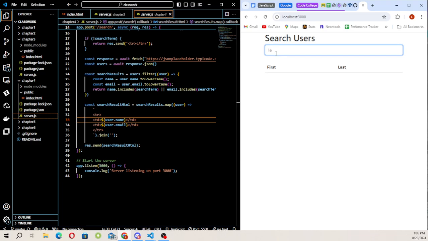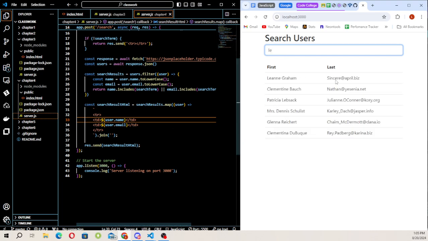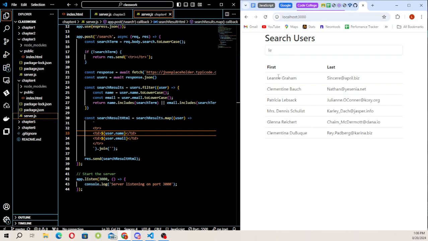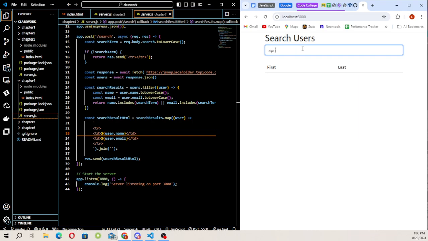I'm going to search, let's say LE. It loops through everything in the JSON array, and as you can see here, we have the user's name and their email. Remember, we're looking for a substring, if it includes the search term. The search term is LE, so this is everything that includes LE. And then we can do another search term, let's say April. As you can see, we have an email here that has April as a substring. And then we can also use biz, and everything that has biz is returned here.